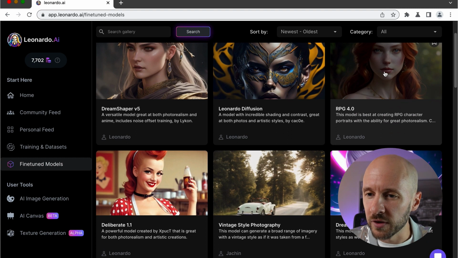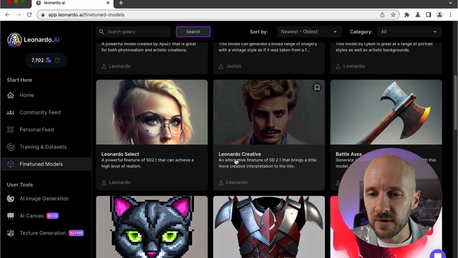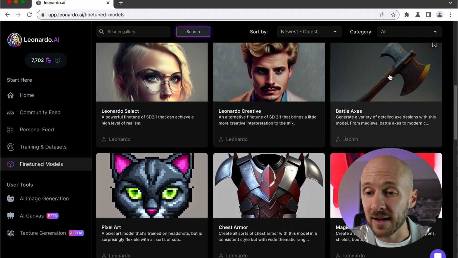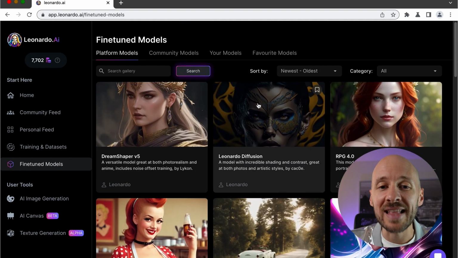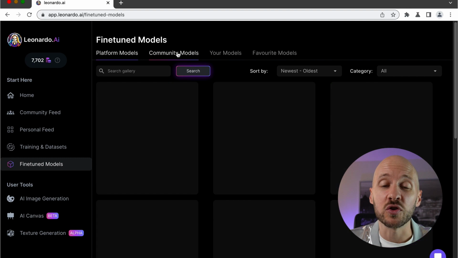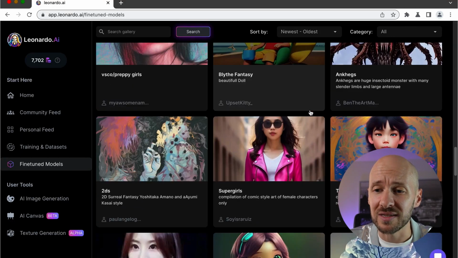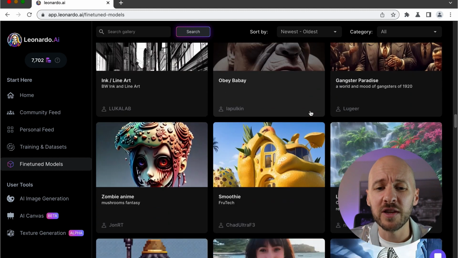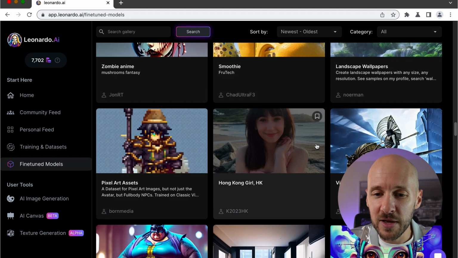They have those other RPG models, maybe to create some character portraits. They have a bunch of others here that are doing different things, like battle axes if you are into that. But the most awesome feature is that you can use community models. So you can check what the community has generated, what the community has fine-tuned. And here are a bunch of other models that you can see to do a bunch of different things, like the zombie anime, the smoothie images.